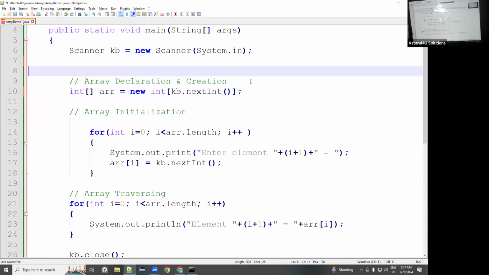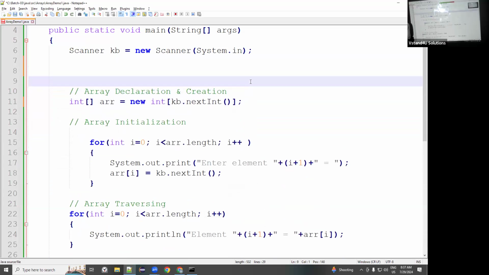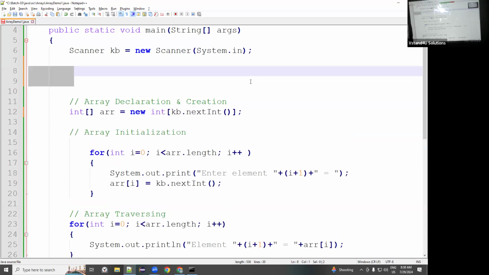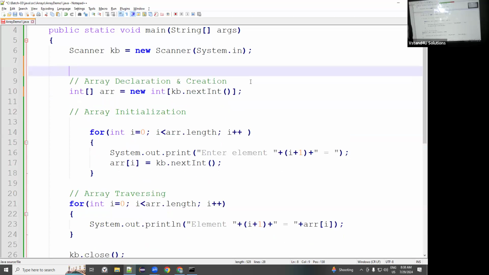Okay. Here, can I simply... Very good. Better I would type here. What to tell? System.out.print: Enter the size of the array. Shall I directly write?